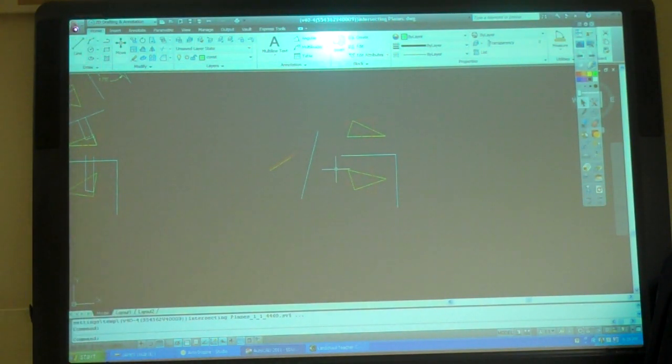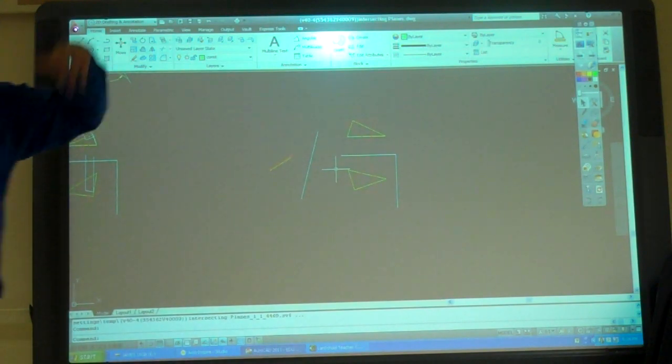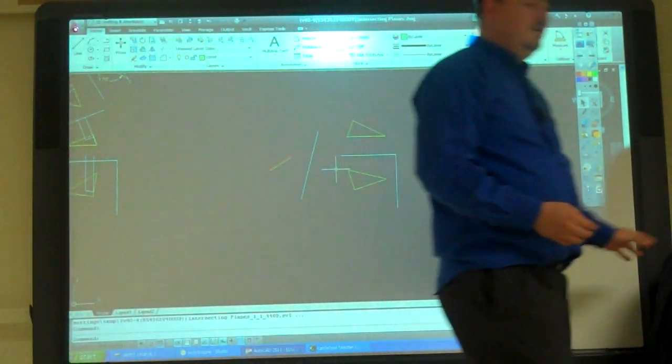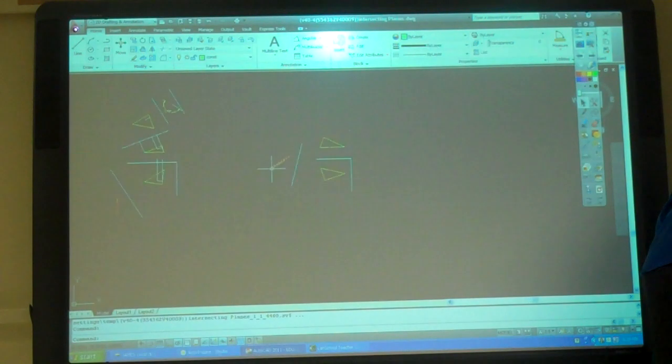So, right now, since we had a line of intersection, we had a nice shortcut to get to it. But if you don't have a line of intersection, how can we get to edge views of both planes?